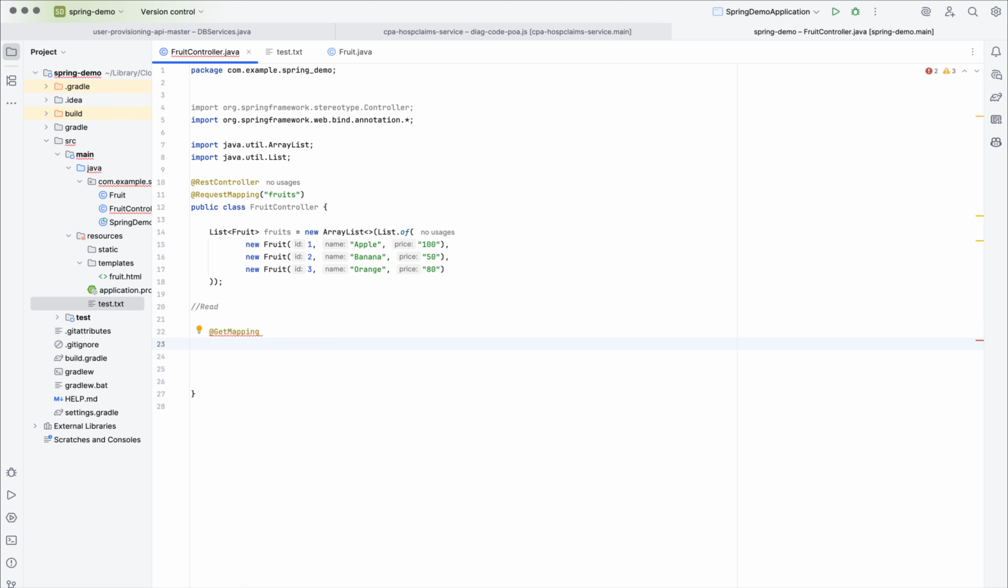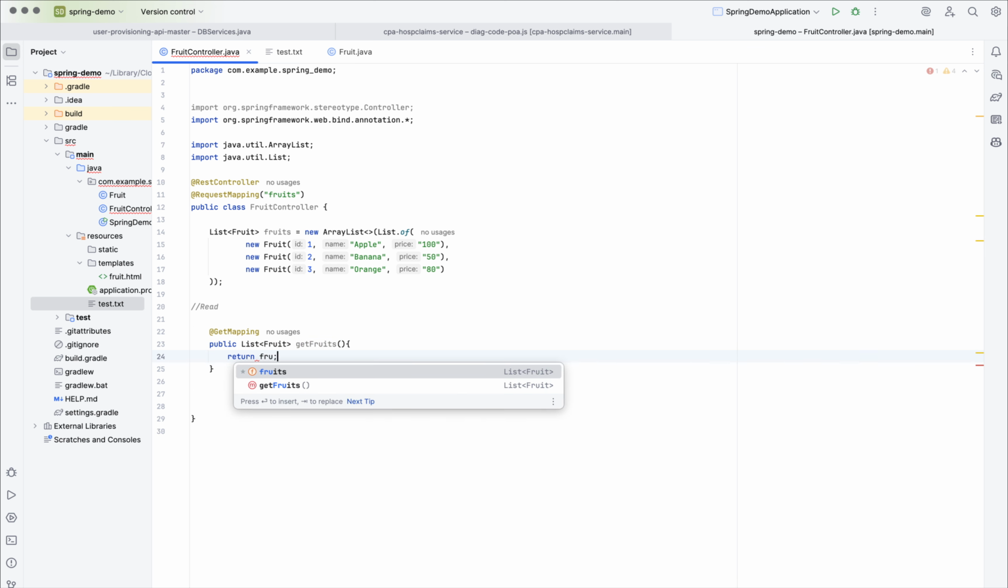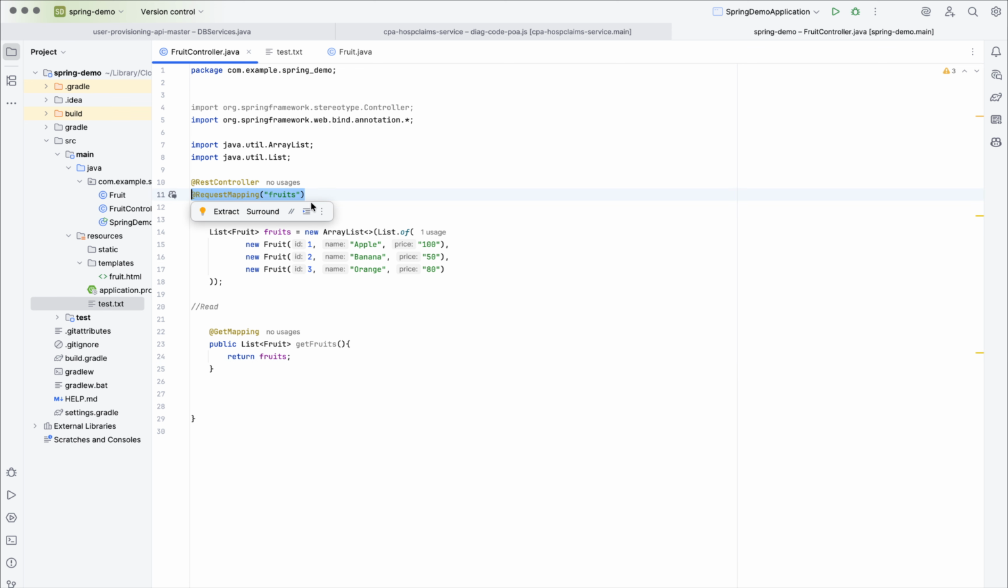Okay, simple. And in this get mapping, I'll be creating one method, which will be of type list of fruit, called getFruits, and we will be getting whatever fruits we have. So if my API calls the fruits controller, it will come here and see if there is some get mapping, if I call the get method, and then this will return.